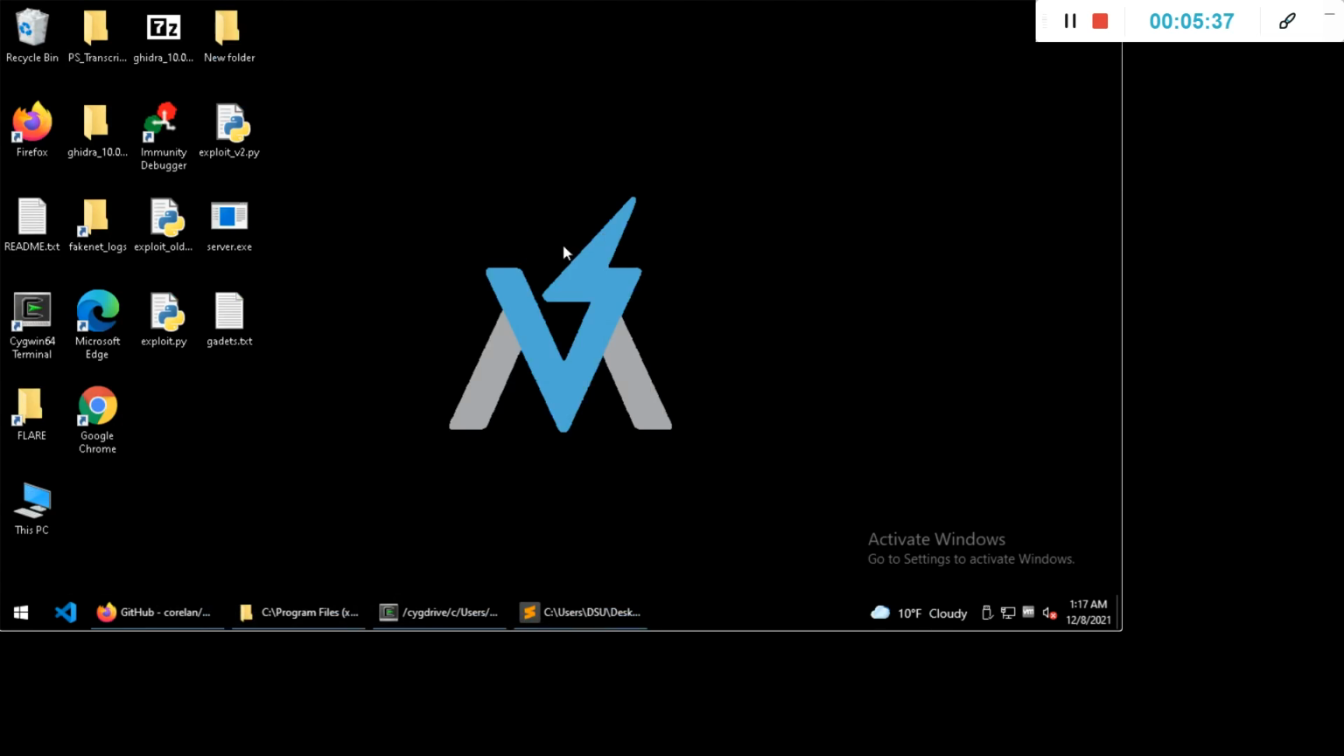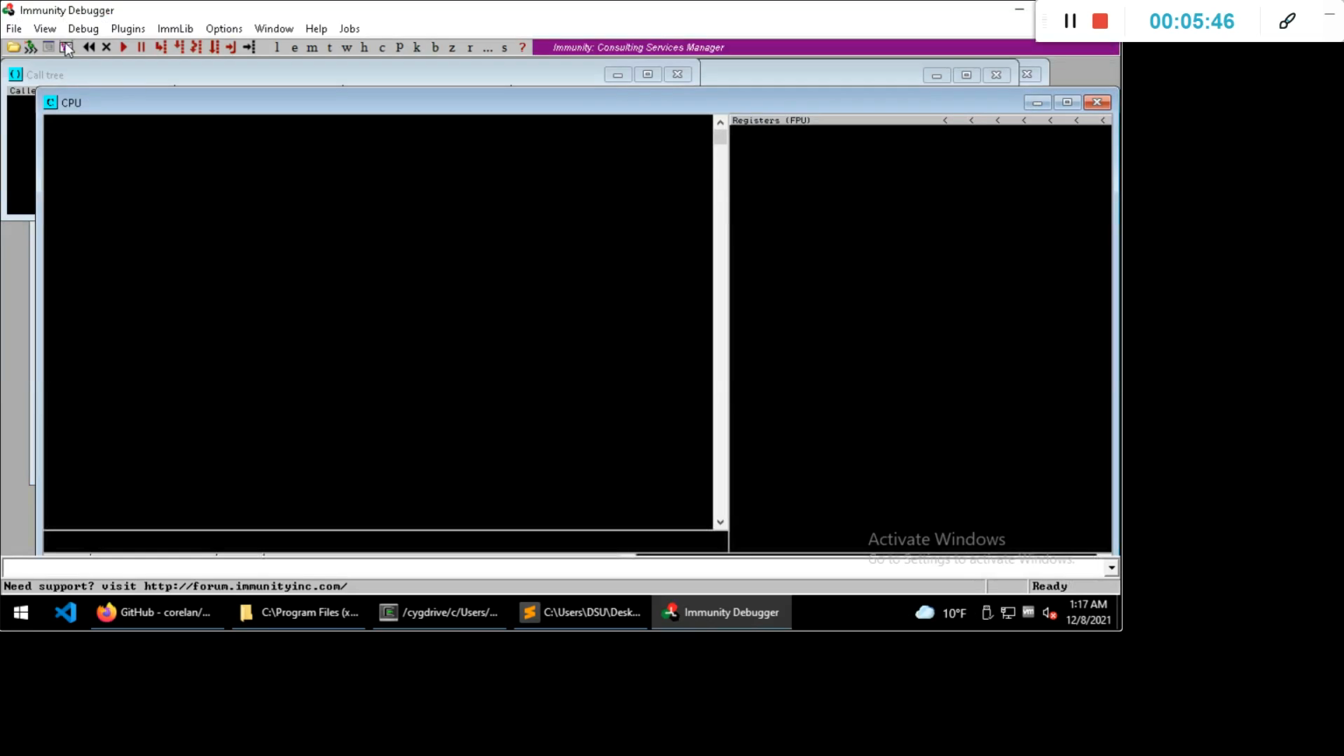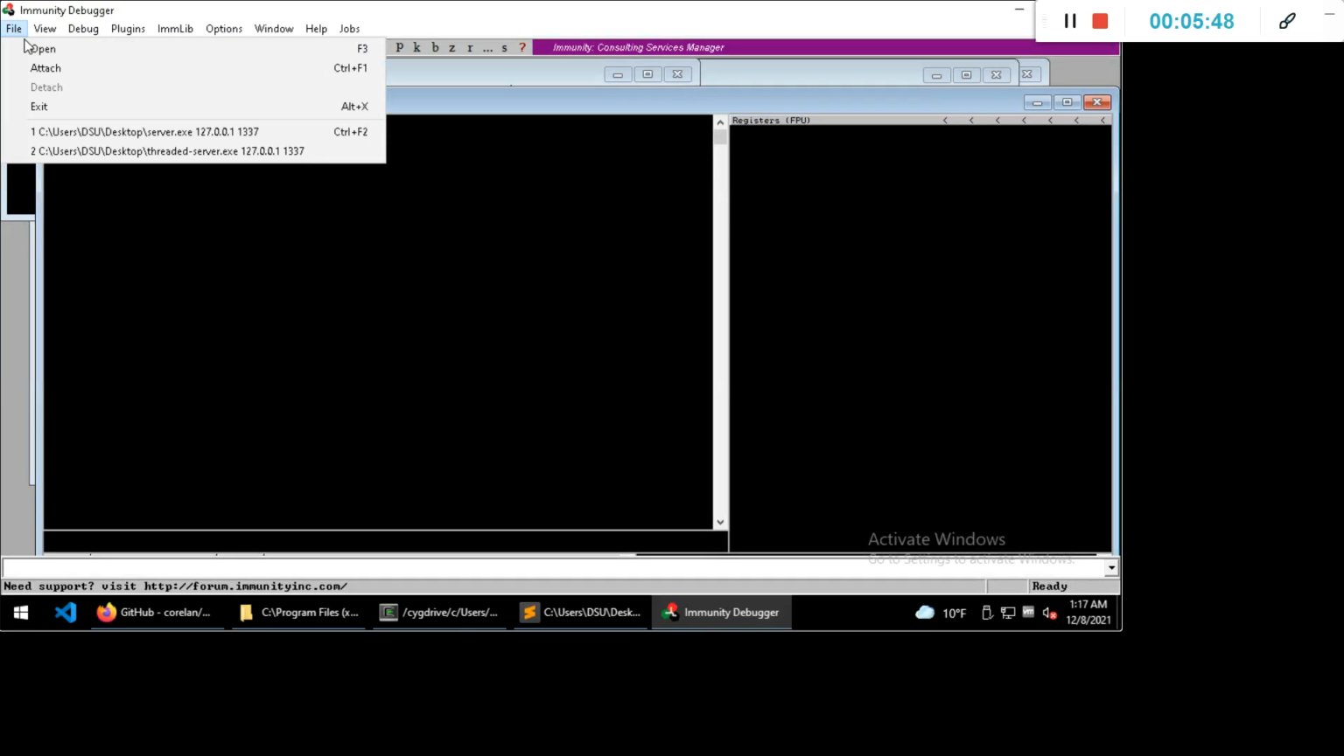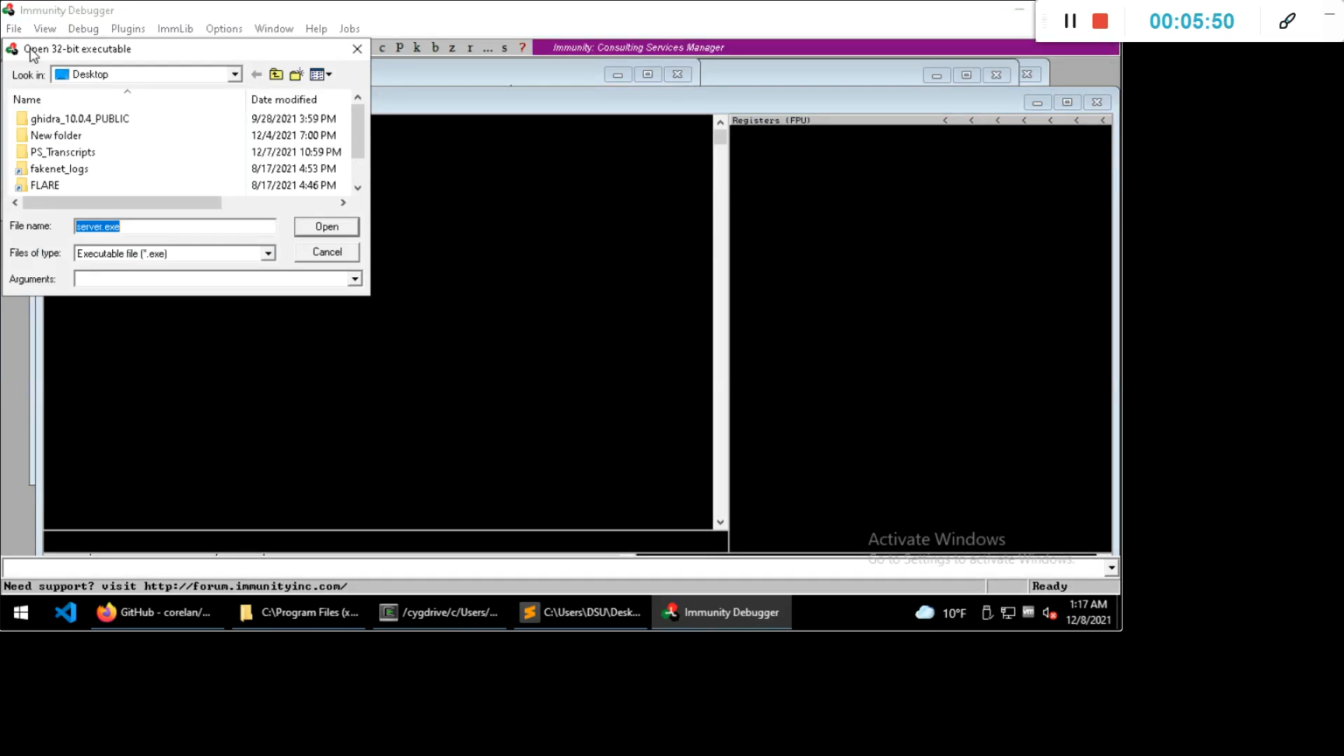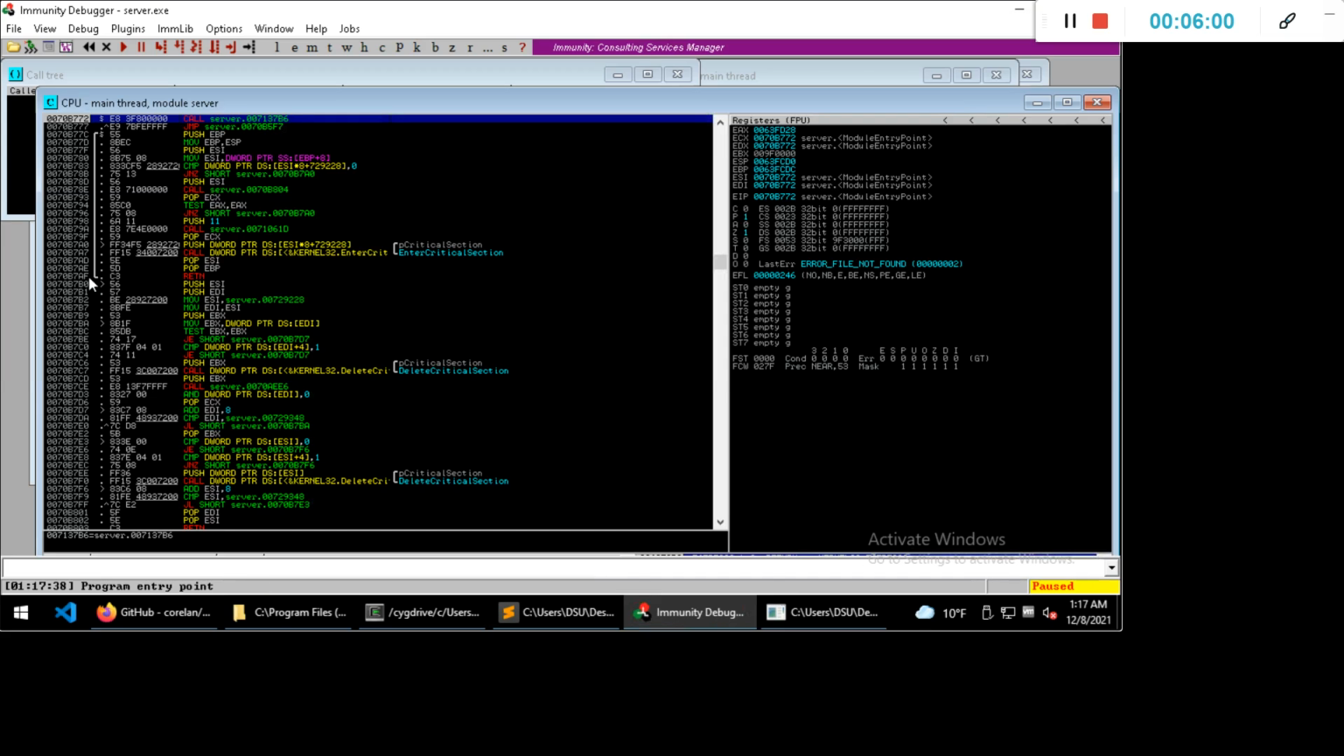So we are going to be opening up our vulnerable application in the Immunity Debugger. Open it up with its parameters, the IP and a port. All right, now it's paused. We have it running.